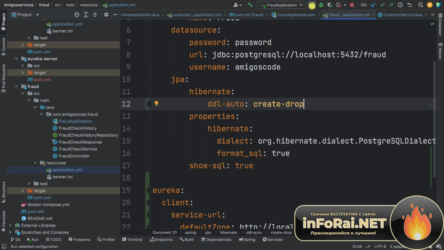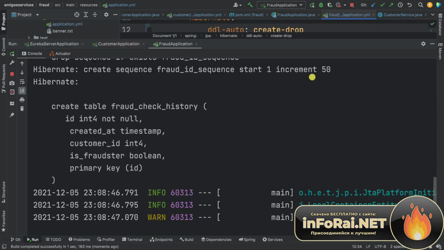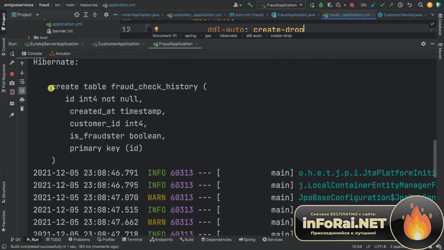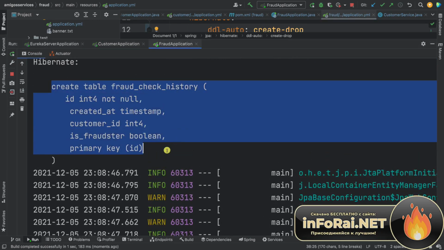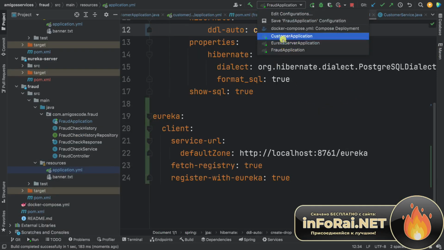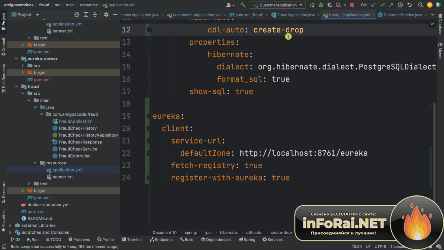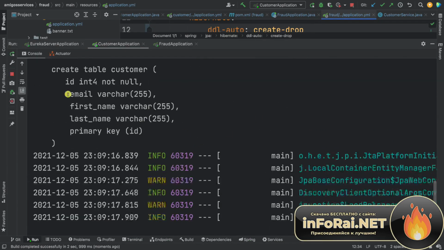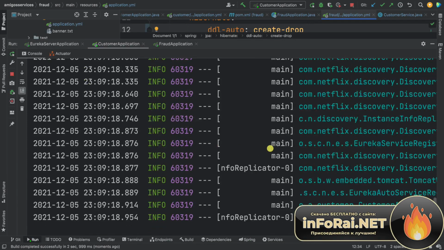Now let me restart fraud. There we go. And you can see that we have the create table right here because of create drop. And let's also start customer. So I think customer is already up and running. So let's just restart. There we go, the create table, and we're good to go.